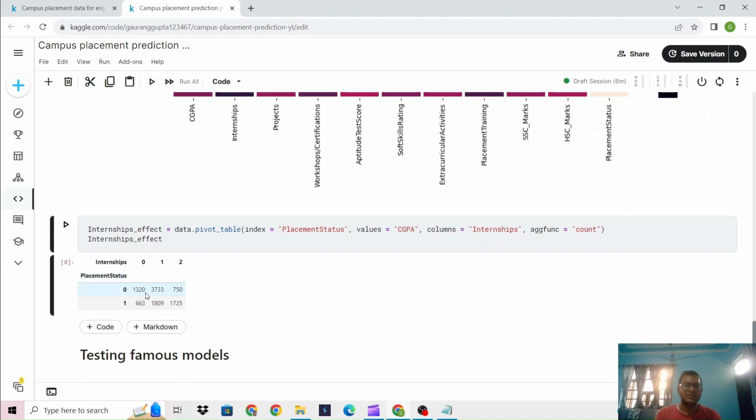So here you can see there are the number of internships and then the placement status. So 0 internships, not good chances of placement. If you have one internship, there are chances of placement, more chances than 0. And if you have 2 internships, most of the time you are getting placed. So let's visualize this data from a table into a graphical format.